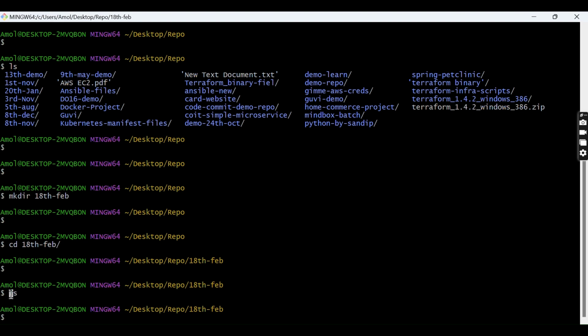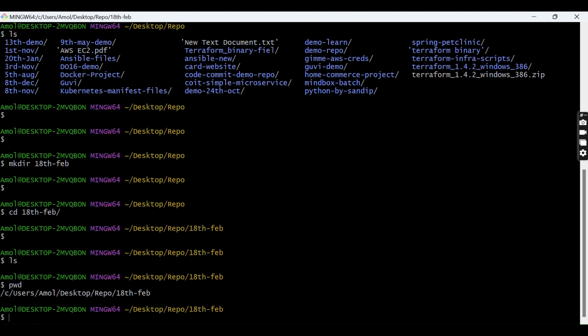Okay, you can see after putting the ls command I don't have anything here, so I'll just note down the path. This is my current path. It's under the C directory, Users. Under that we have mole as a user folder. Under that, on the desktop, under the repo folder, we have created this new folder, 18 Feb, and on this particular path we will be generating the keys.